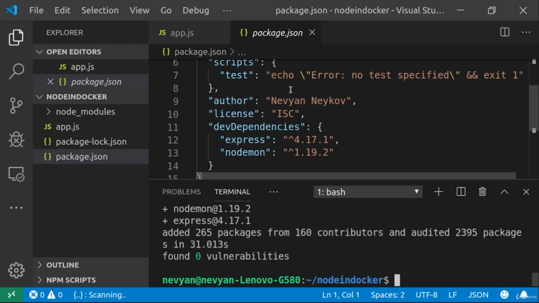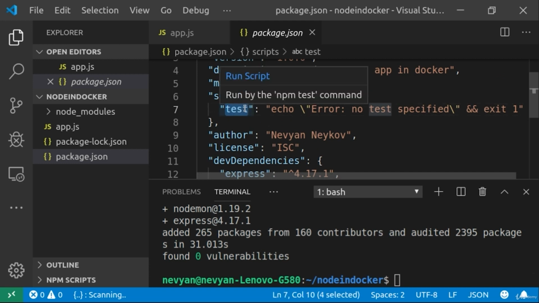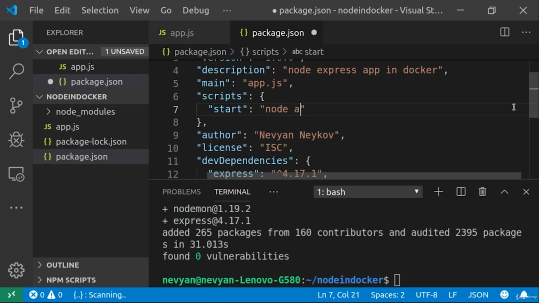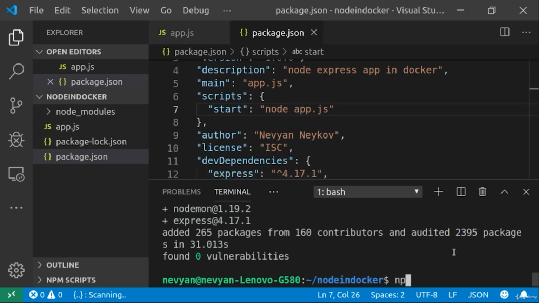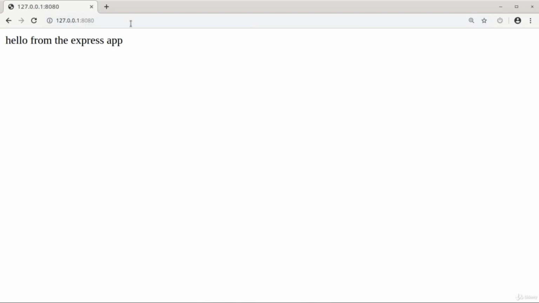Now I will configure a little bit the application. So far we'll be starting the application with node and then app.js. Now we'll change this. So for the scripts, instead of test, we'll type here start, and we would like to run the following command, node app.js. If we save and run npm start, we'll see that our application will be started via npm. Okay, we can test this in our browser. If we refresh, we see the same output here.